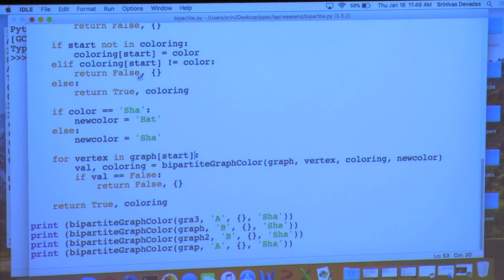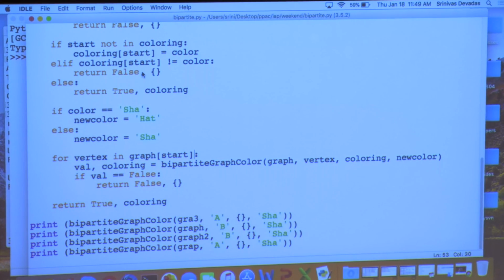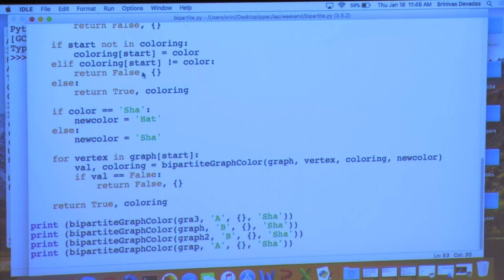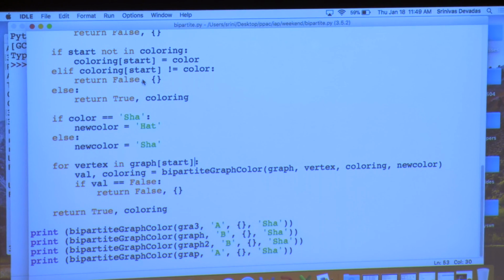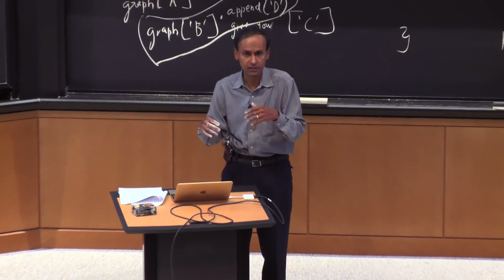So we're done here. We just say, it doesn't matter what we've colored so far. It's all garbage. This thing can't be colored with 2 colors given the constraints I have. So I'm just going to return false and an empty dictionary. So anything that coloring had in it is gone, because it's bogus.